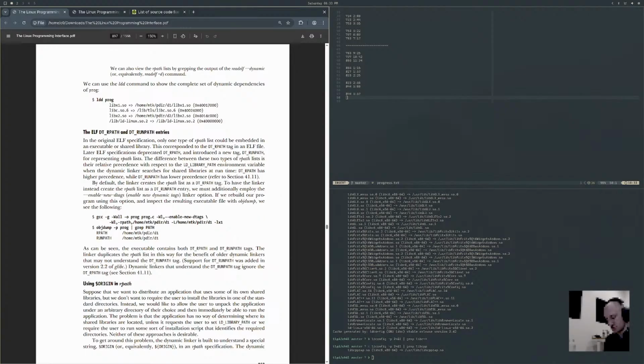Suppose that we want to distribute an application that uses some of its own shared libraries, but we don't want to require the user to install the libraries in one of the standard directories. Instead, we would like to allow the user to unpack the application under an arbitrary directory of their choice and then immediately be able to run the application.